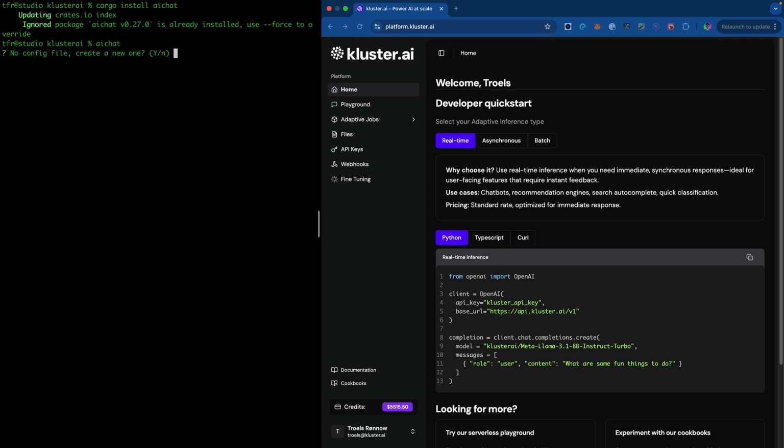It tells you you don't have a configuration file. Do you want to create one? Yes, we do. Kluster.ai is OpenAI compatible, so that will be what we choose here. We just write down Kluster.ai. Okay, so the API base, that's https://api.kluster.ai/v1.